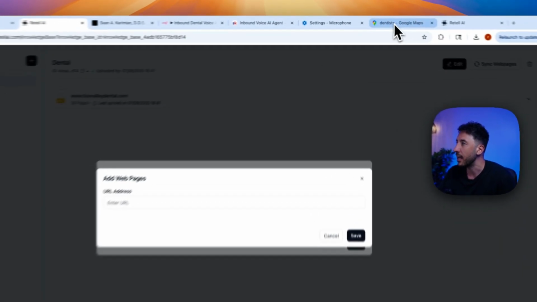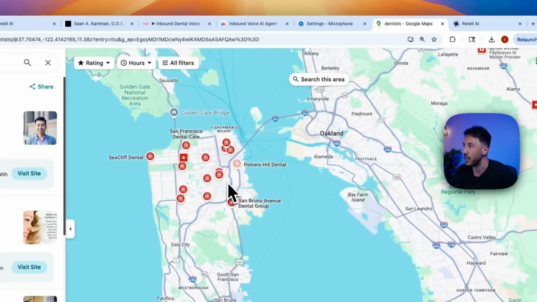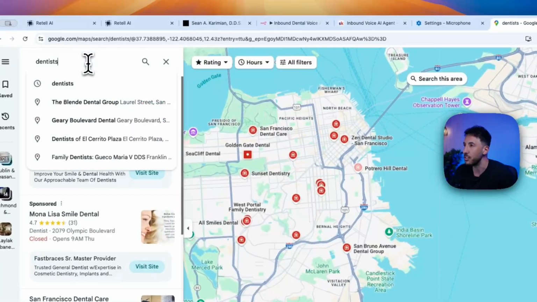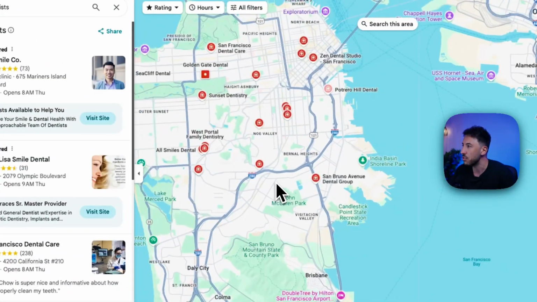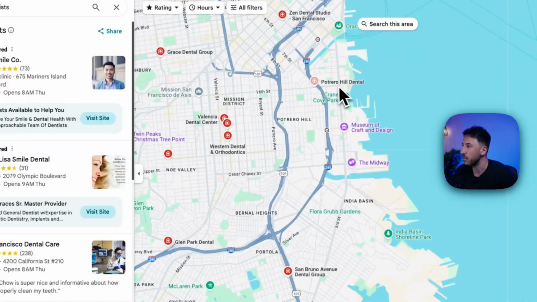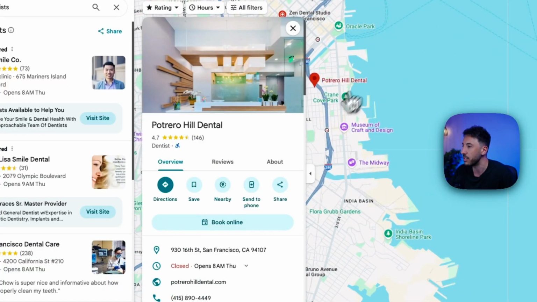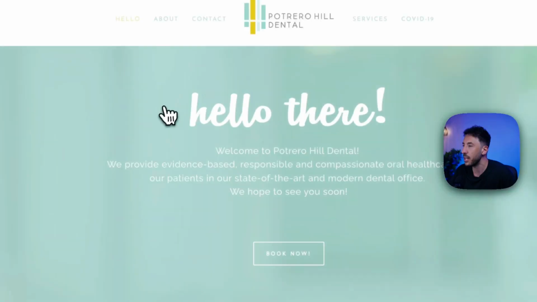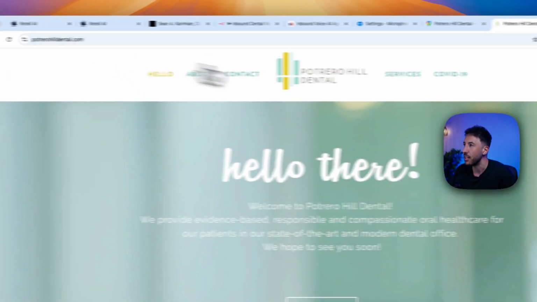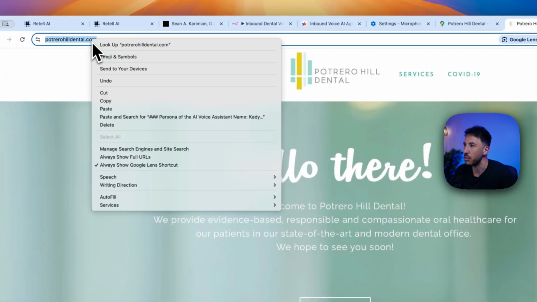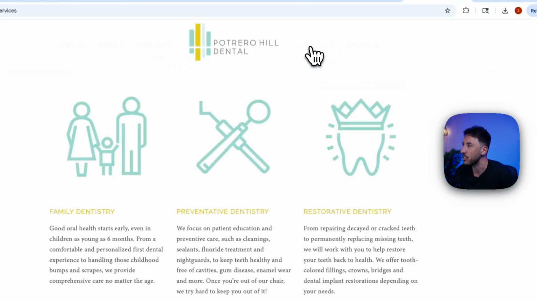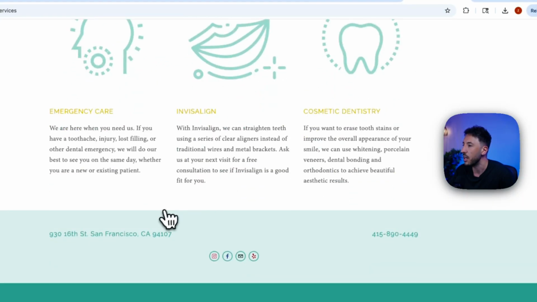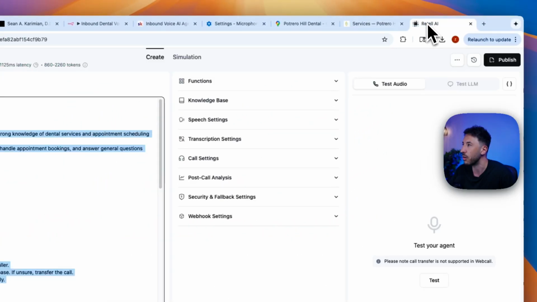So let's go ahead and I'm going to go to Google Maps here. I'm near San Francisco. So I just basically search for dentist, and these are all the options that came up. So let's go ahead and just choose something like this one. Let's go ahead and grab this one, Potrero Hill Dental, right? So I'm just going to go to their website. This is their website that they have. They have, as you can see, multiple pages. So I'm just going to copy this main URL here. As you can see, they have like services, they have insurance information, and you'll see in a little bit that they will pull up all of that information.